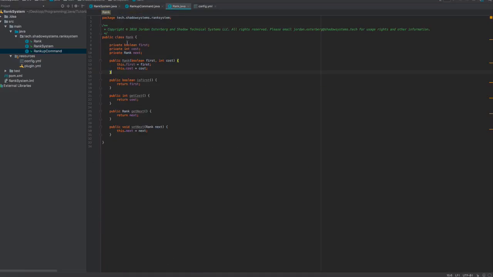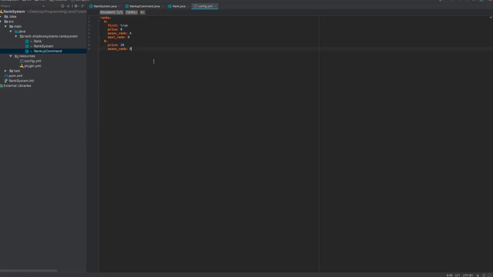Then I have this rank class, with the boolean first, the integer cost, and the rank next. We have some setters and getters and this constructor here, so pretty basic stuff. Then we have our config file, which just has two ranks, A and B. A has the boolean first, it has the price of 0, the assoc_rank of A, which is the associated rank, which is for permissions, and then next_rank B. B has a price of 20 and an assoc_rank of B, so that's the permission, but it has no next rank, so we need to integrate that as the final rank, so you can't rank up beyond something that doesn't exist.